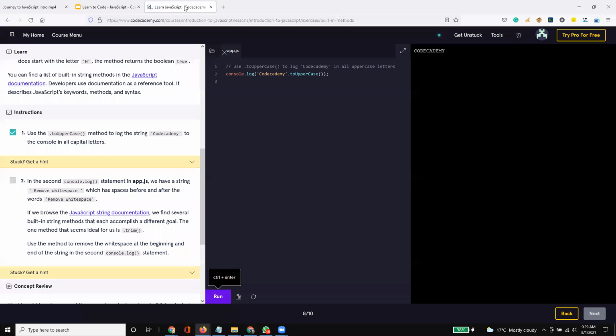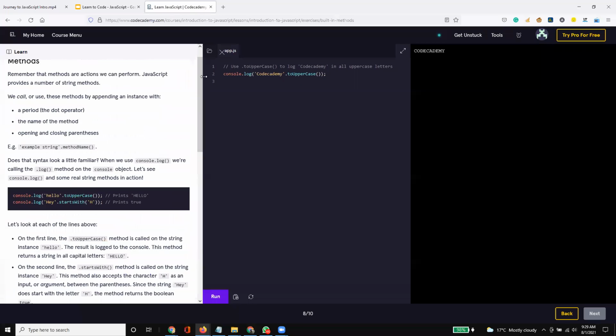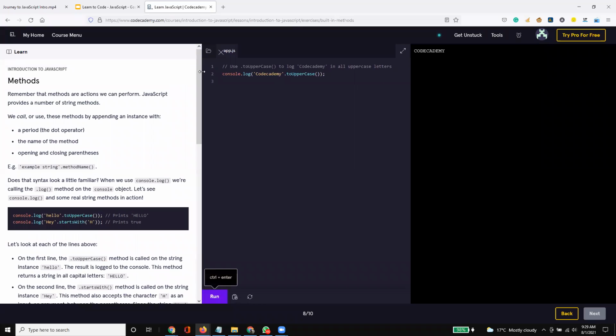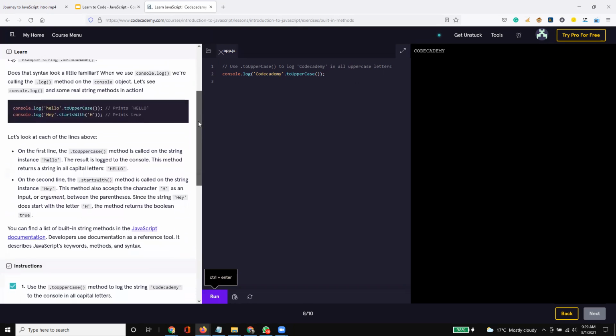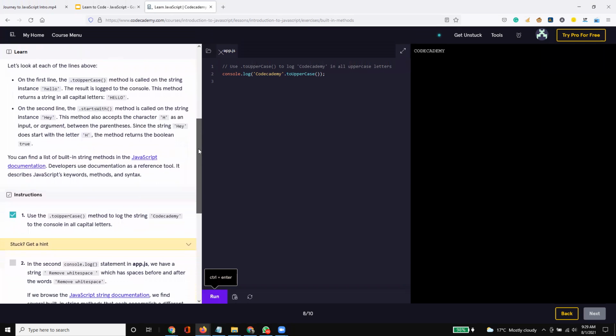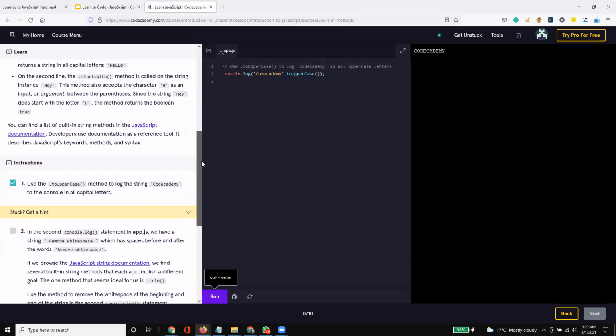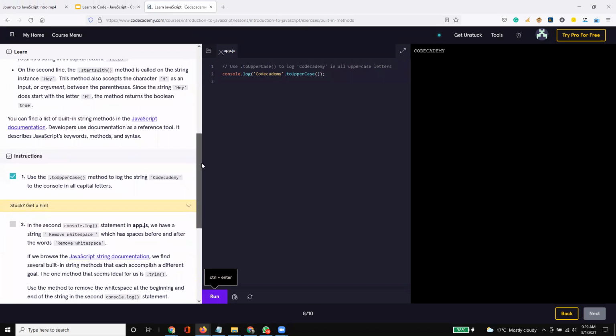Okay, welcome back. We're going to carry out the solution for the topic, methods, which focuses on methods for strings. Before we get into the solution, I just wanted to answer the question we asked a moment ago. How can you know what are all the methods on a given object?